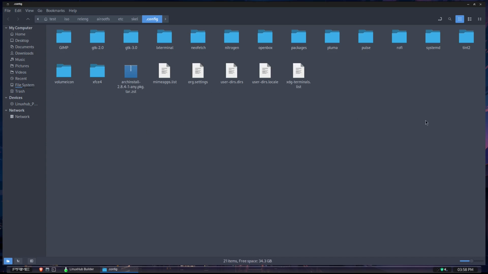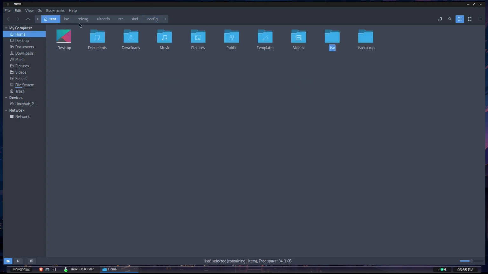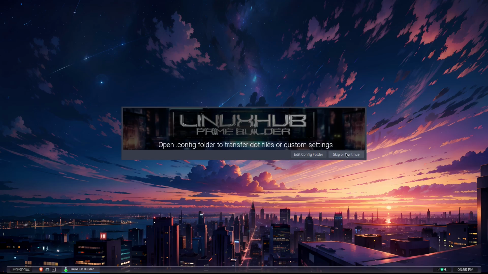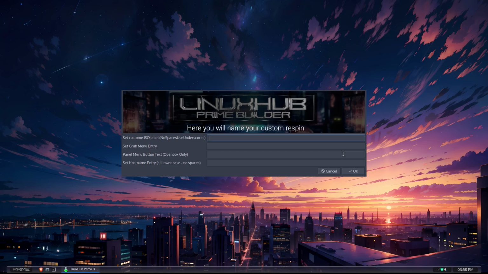This is the config folder of the ISO folder. This is not your config folder from your system itself. It is the config folder from the ISO folder that's going to be used to build. So don't get confused. It could get very confusing. But then again, you can also skip or continue.